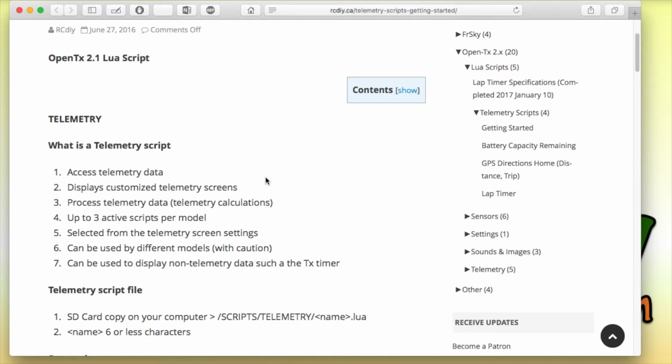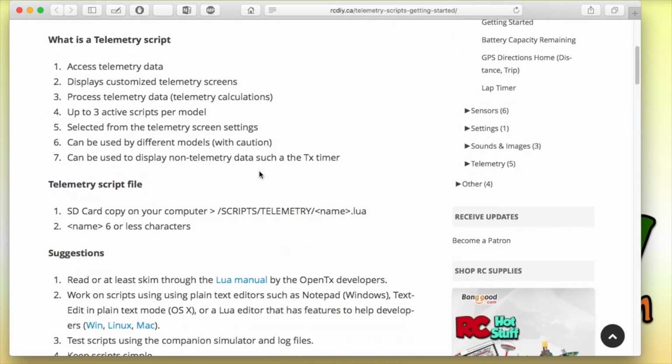The lap timer is one example of using the telemetry script on a telemetry screen to display data that is not from telemetry from a receiver. It's actually from the transmitter's internal timing mechanism.